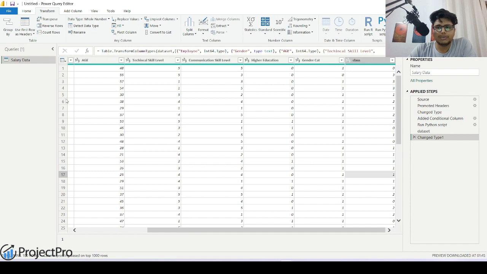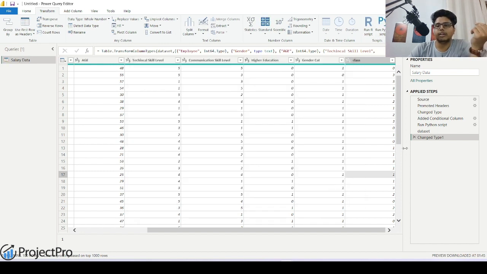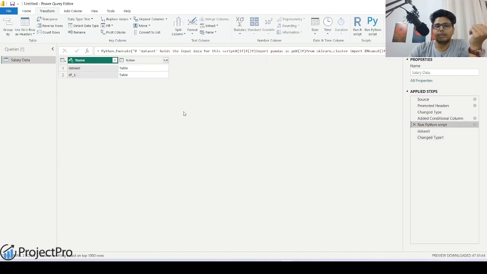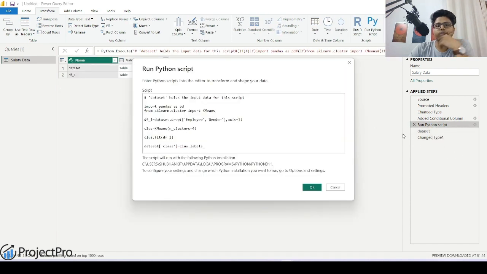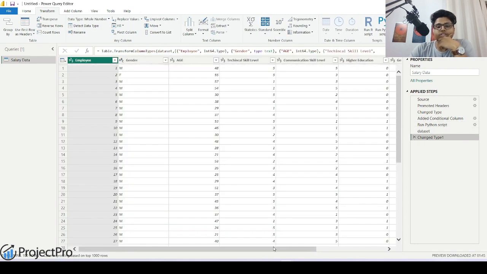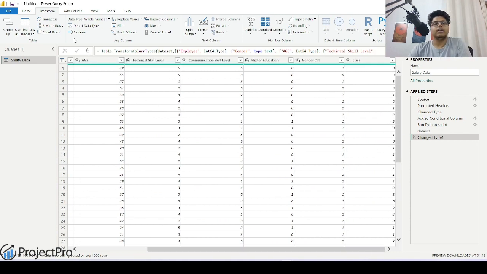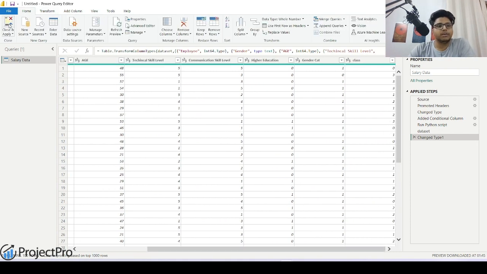And let's just use this data for visualization, right? So our purpose was to run a Python script here. Now I will show the advantage of it. At this point we ran this Python script, and now we can see the advantage of it. That one particular column, the class column, came from a machine learning algorithm, and then we'll use this class column in visualization, right? So I'll just go to Home and do Close and Apply.